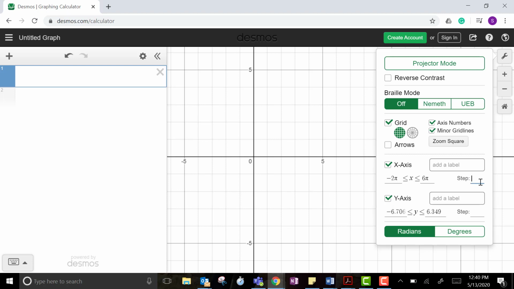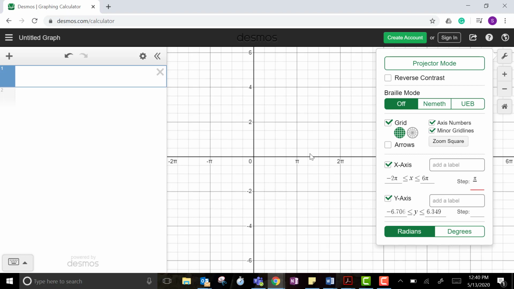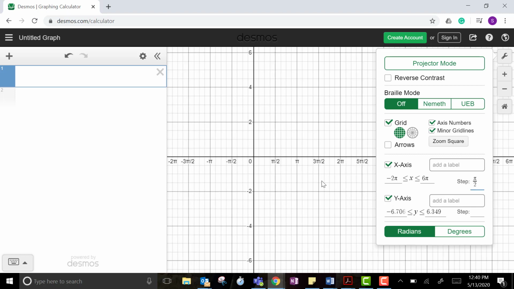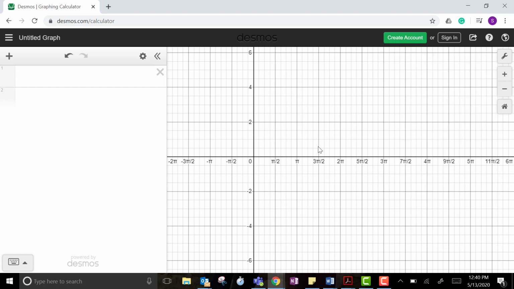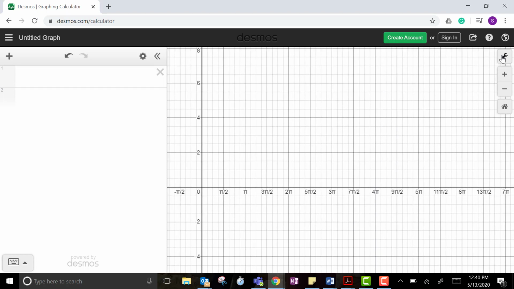And then the step is like, what's it going to count by? So right now, the step is always going to be counting by ones automatically. But because in trig we normally count by pi over 2, I'm just going to type in pi divided by 2. And that should relabel my axis. My y-axis is fine. We count by ones. That's great. So let's just keep it there.